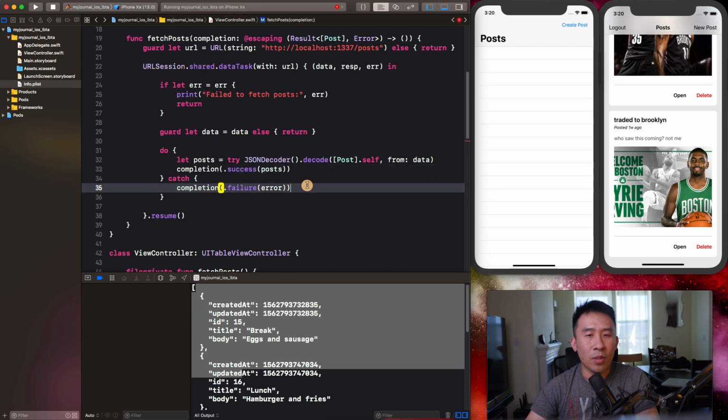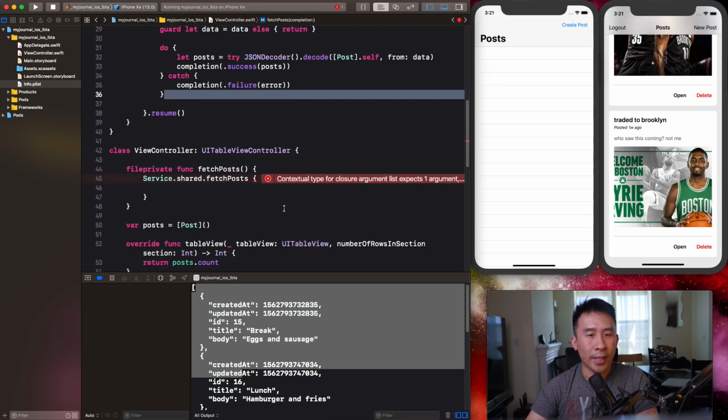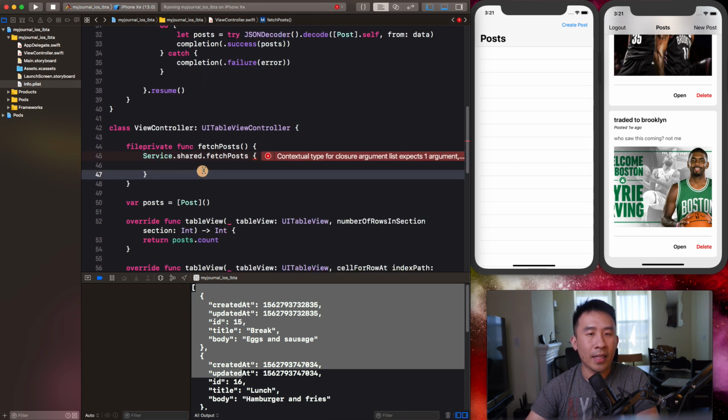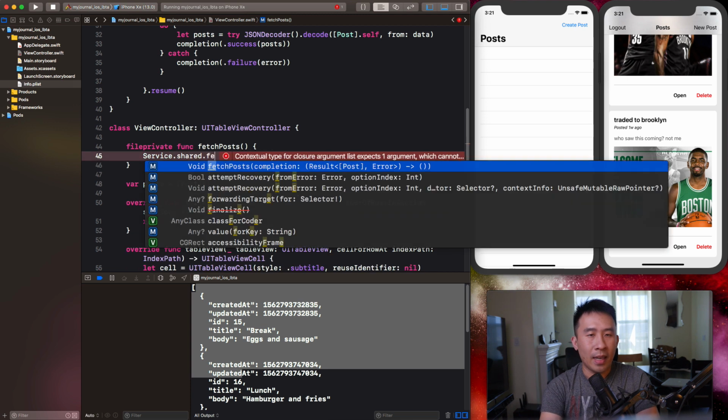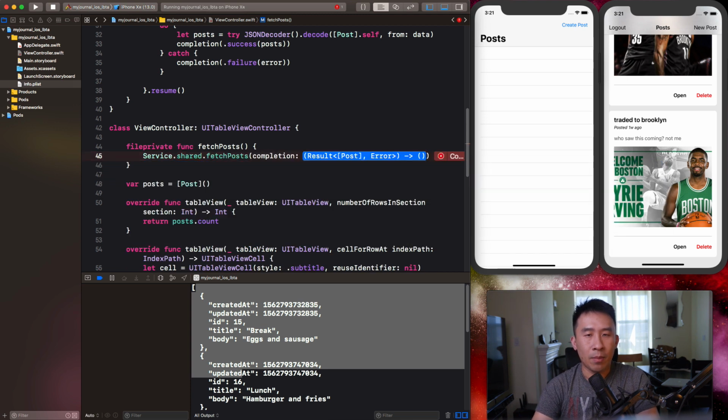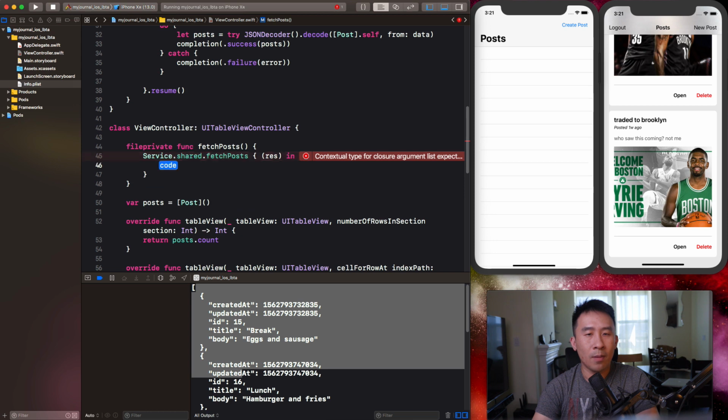And what you can do now is build your project, and you can try to run again, but your code isn't exactly complete yet. Let's say .fetchPost again, get the completion block, hit enter, you get your result.